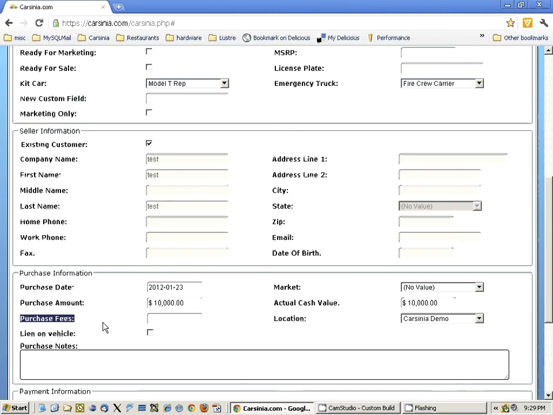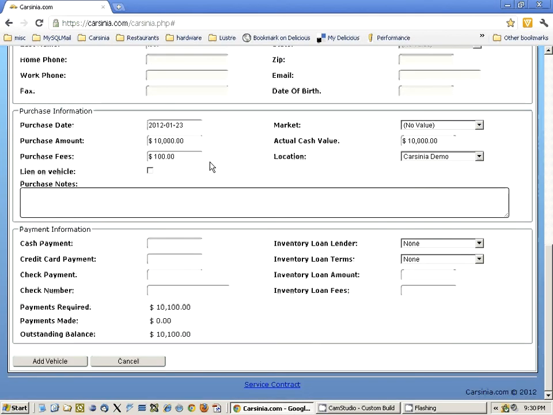Purchase fees, this is basically used for the auction fees. So if you're actually buying this car at an auction, most of the time in the auctions you'll find the floor planning companies as well. So let's say we actually purchased this vehicle from the auction, and our purchase fees, the fee that we paid to the auction, is $100.